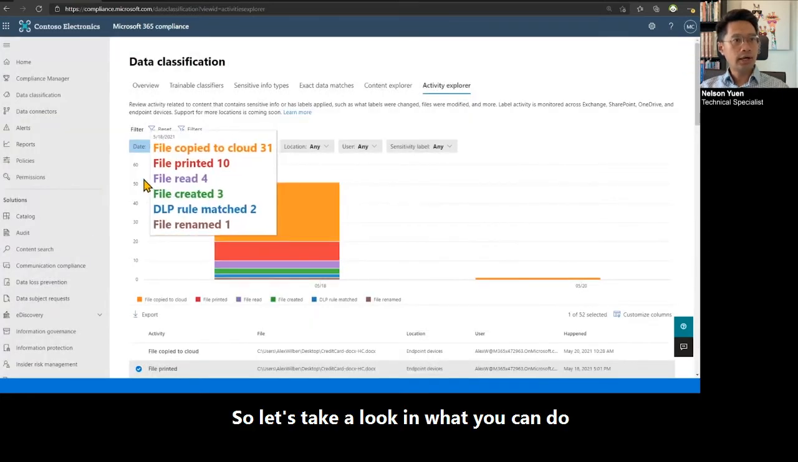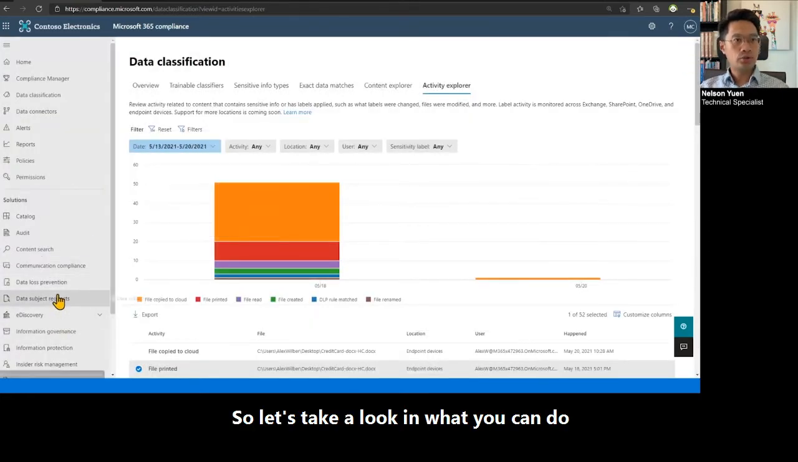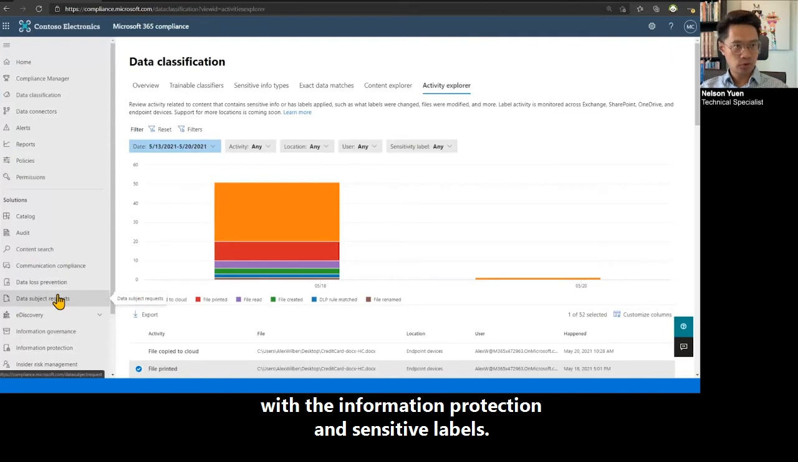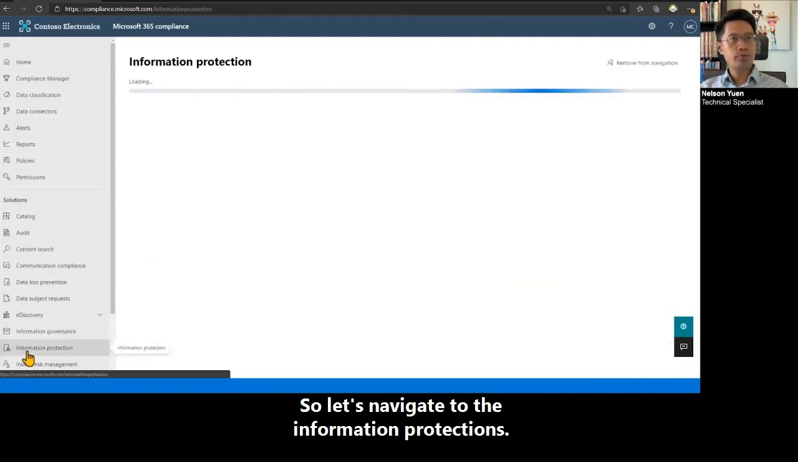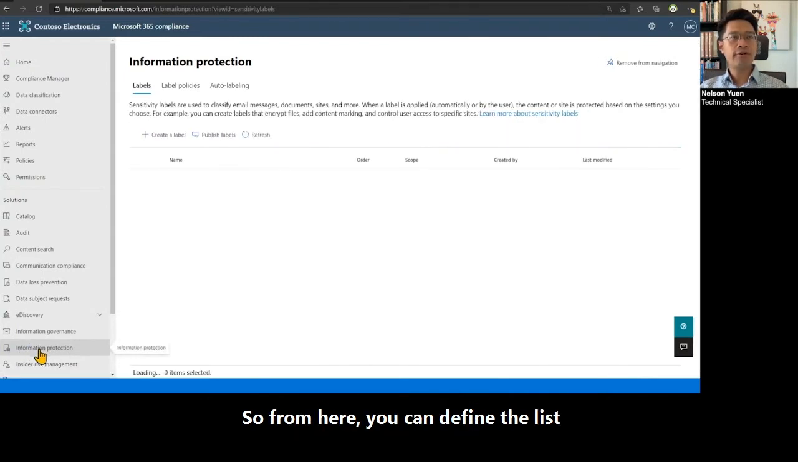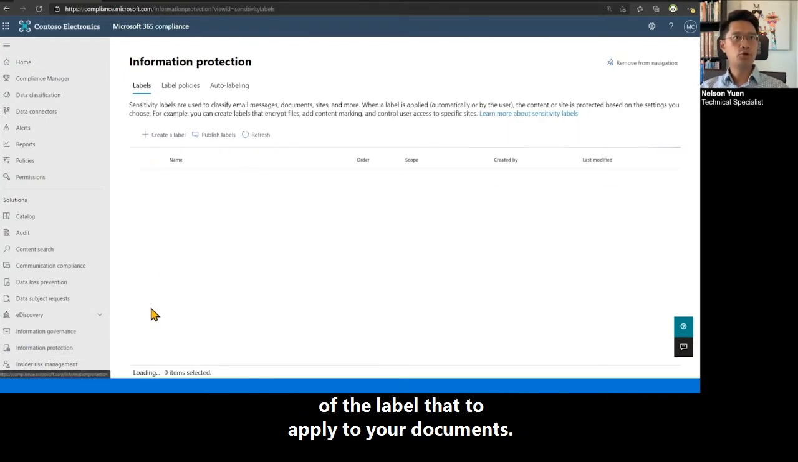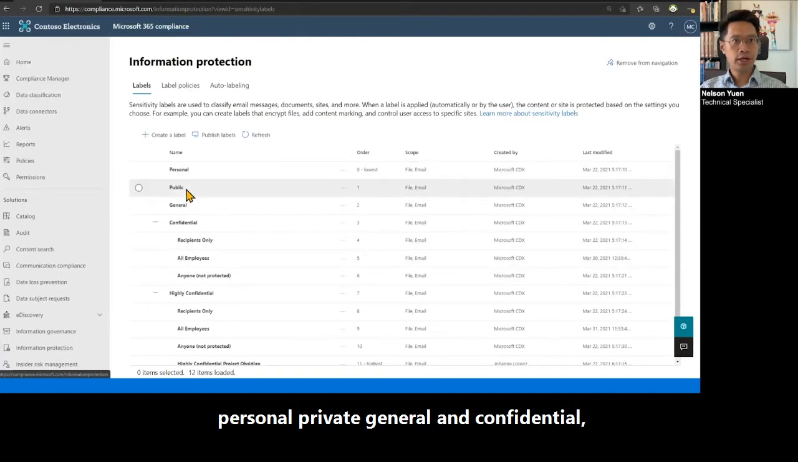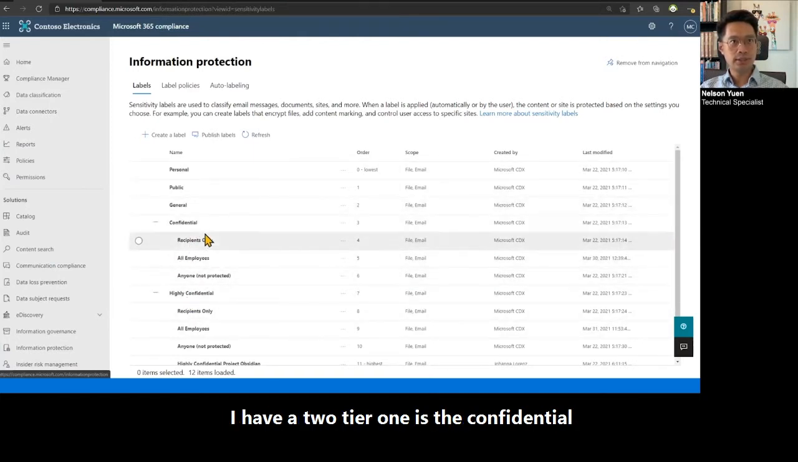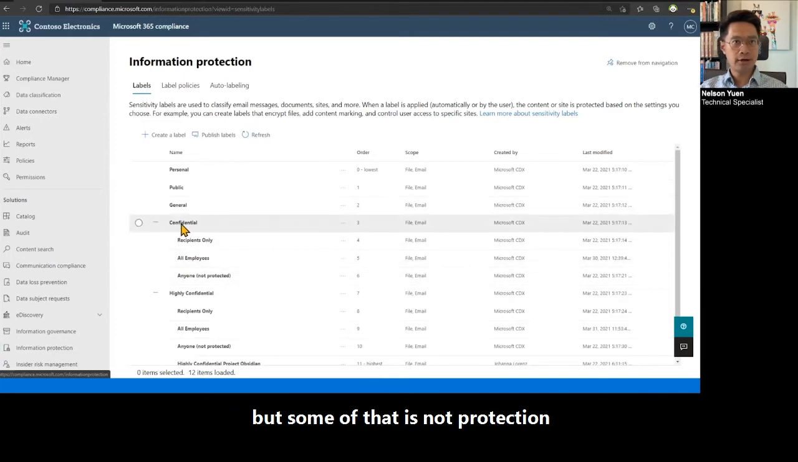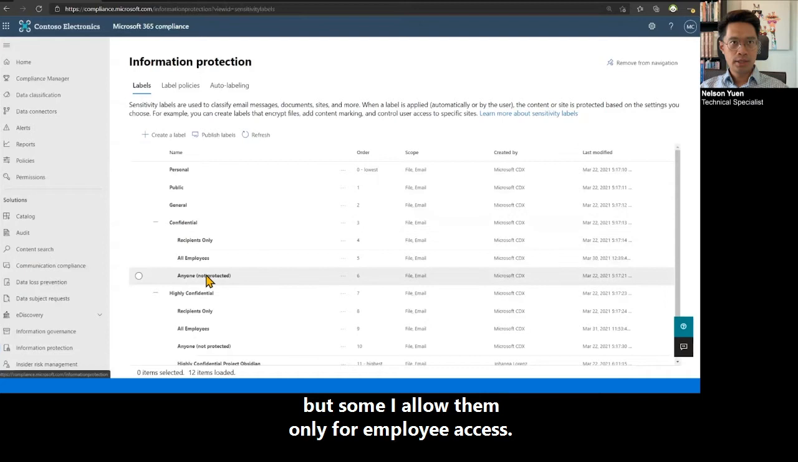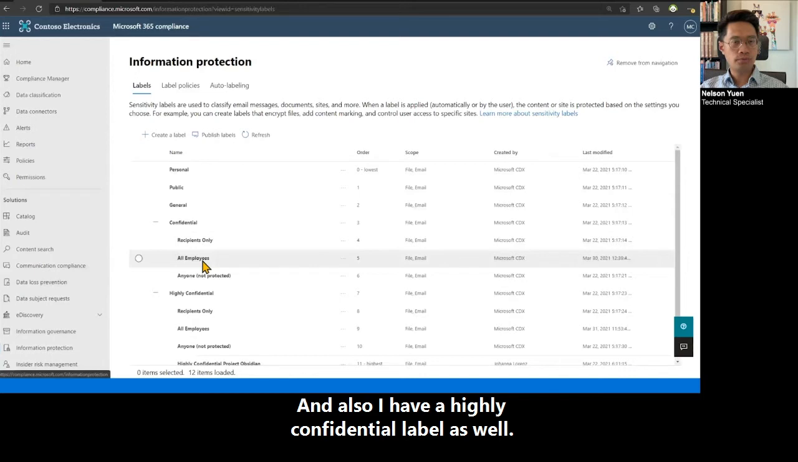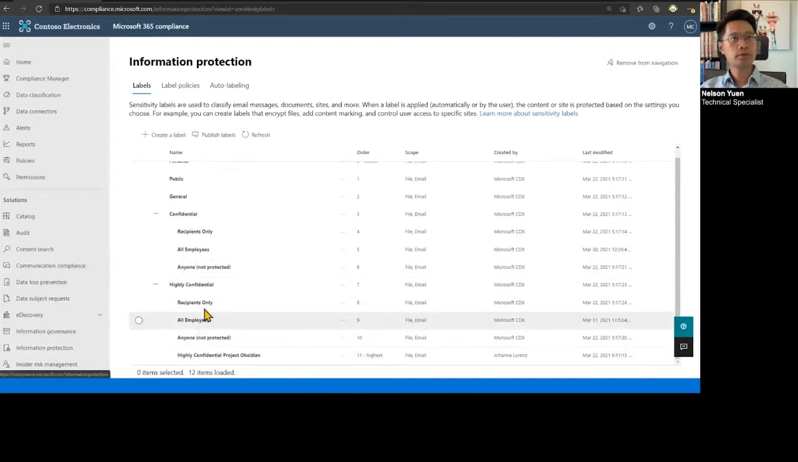Let's take a look at what you can do with information protection and sensitivity labels. Let's navigate to information protection. From here, you can define a list of labels to apply to the documents. For example, I defined labels called personal, public, general, and confidential. I have two tiers of confidential, one with no protection and one that allows only employee access. I also have a highly confidential label as well.